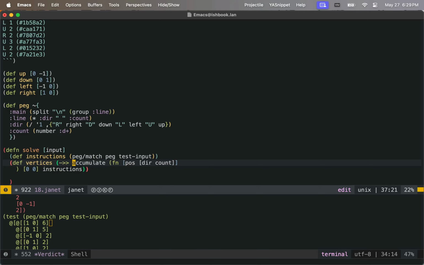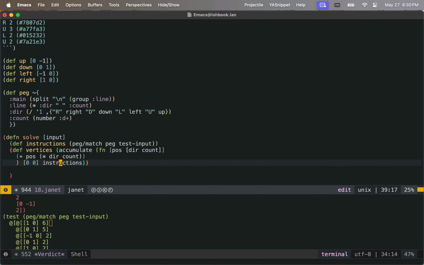I always find these kind of hard to read. What we can do is pass the instructions afterwards. It doesn't really work well because we have to pass 2 extras. Anyway, it's a little bit hard to read because we're splitting the arguments over multiple lines, but what we want to do is take the current position and add to it the direction times the count that we're moving in that direction.